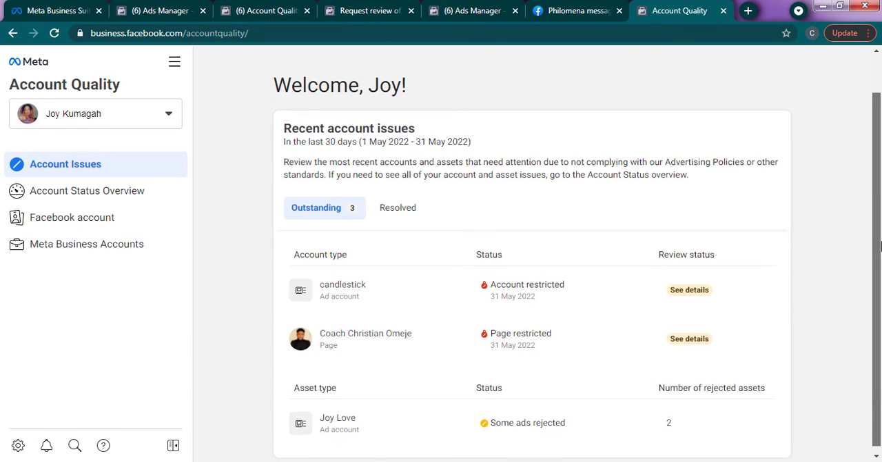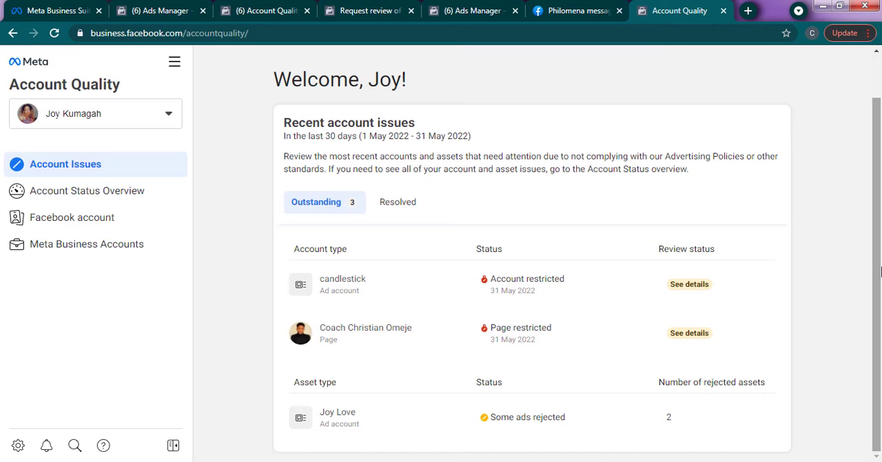Then this is where you'll be given information about your business manager accounts that have been restricted. If you look right here, I have another account called Candlesticks. I just named it anyhow, Candlesticks, you understand? And this is a page, Coach Christian Omeje. As you can see, these two have been restricted today. I woke up and I saw that this ad account and this page have been restricted. The ad account is under one business manager, while this page is just a page I connected to the business manager. So now I'm trying to show you how to recover pages.